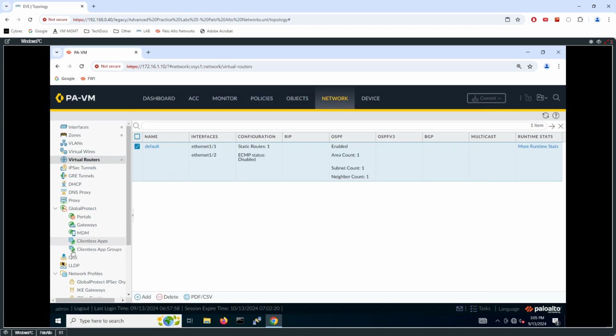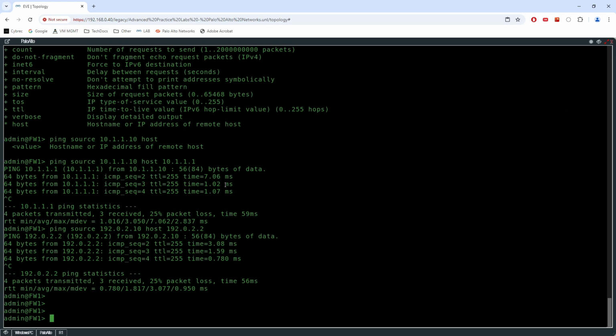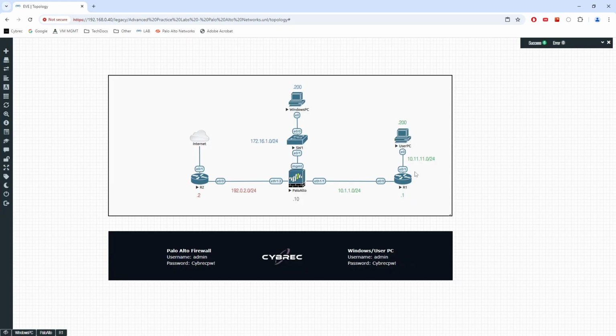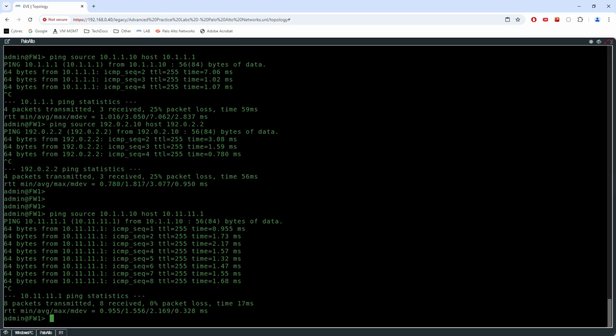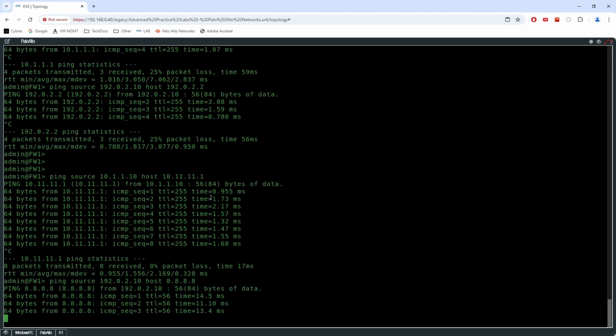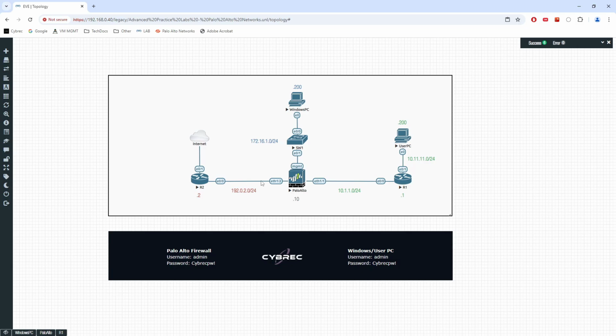Okay, so if I were to go back to the command line of the firewall, I should now be able to ping from the inside interface. I should be able to get to 10.11.11.1, which is the Ethernet 0/1 of router 1. And I should also be able to get to the internet if I change the source to 192.0.2.10 and try to get, let's say, to Google's DNS. So it tells me that I have full connectivity in this network, at least from the firewall's perspective.